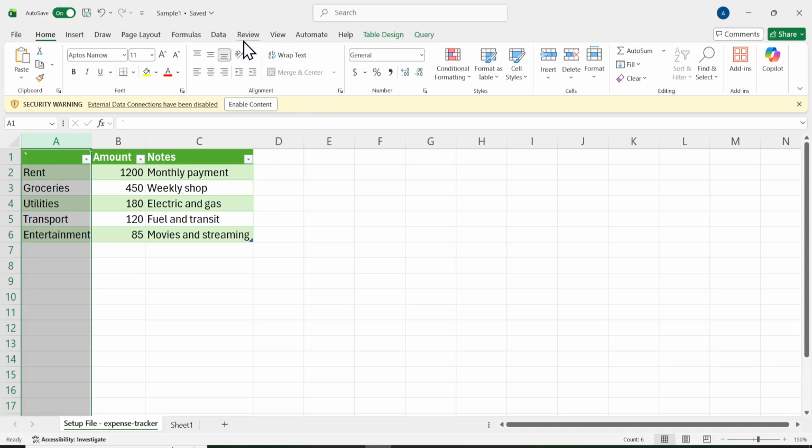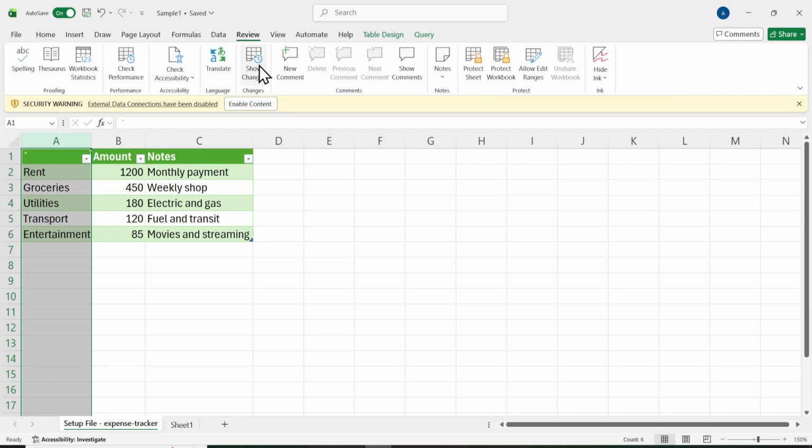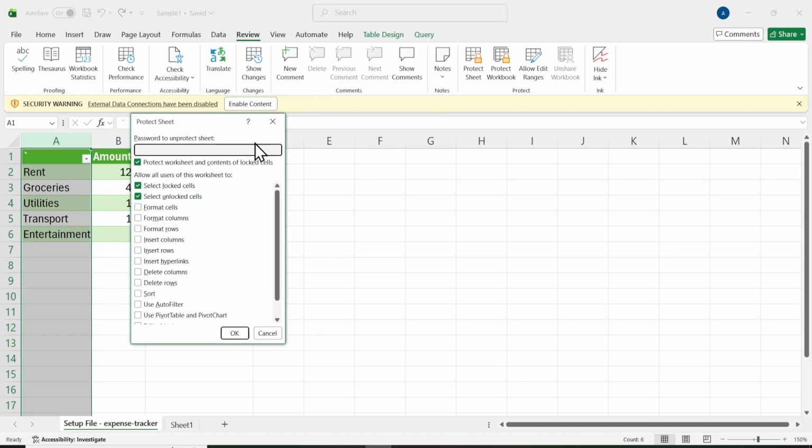Now turn on sheet protection so those lock settings actually take effect. Click the Review tab at the top of Excel. In the Protect group, click Protect Sheet. A dialog box opens where you can enter a password. Click in the password field and type demo123.